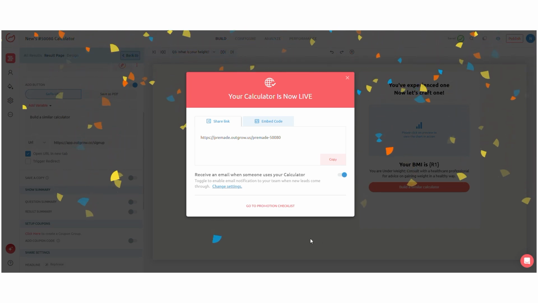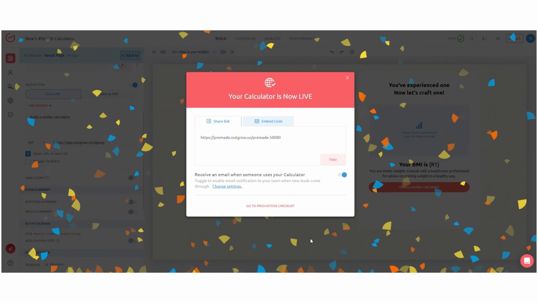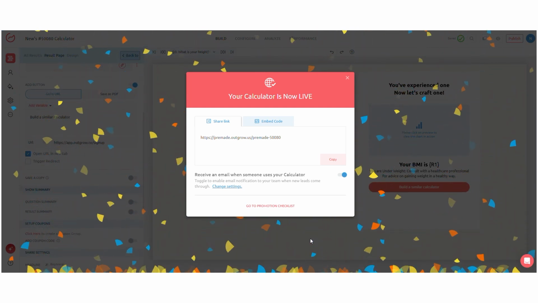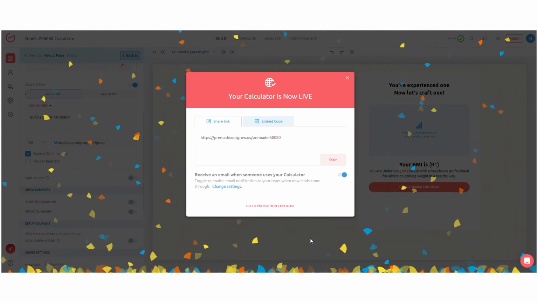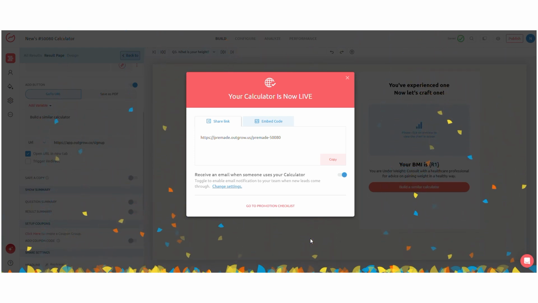And that's it. You've just created a powerful and personalized health BMI and macro calculator using Outgrow's intuitive builder. Outgrow makes the entire process simple, from designing your layout to adding interactive questions and generating dynamic results. You're all set to share your calculator with your audience.